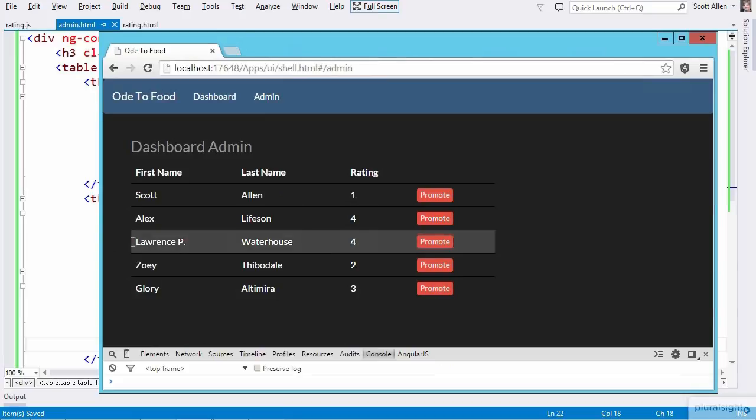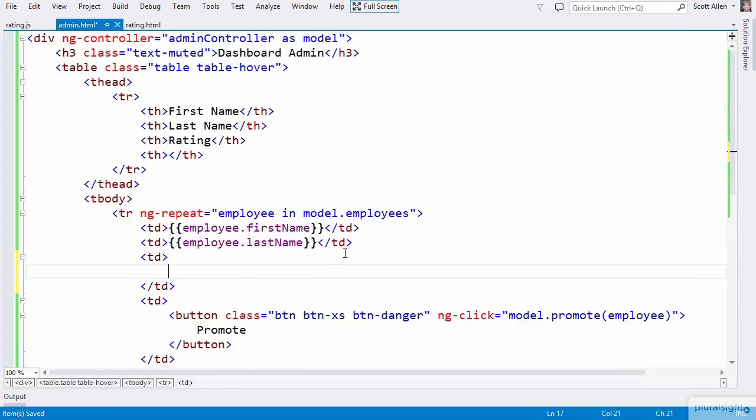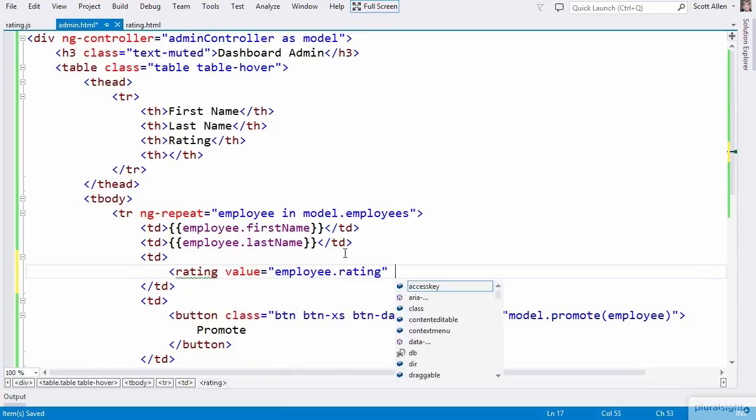And I don't want to implement this by adding that capability to this admin template in my admin controller. I'd much rather encapsulate this inside of a custom directive. And the way I usually start writing a custom directive is just like I write any other class or function. I typically try to write what I would like to see and then see if I can make that work. So I would like a custom directive rating. I'd like to specify some sort of expression like employee.rating to set the value for that rating.